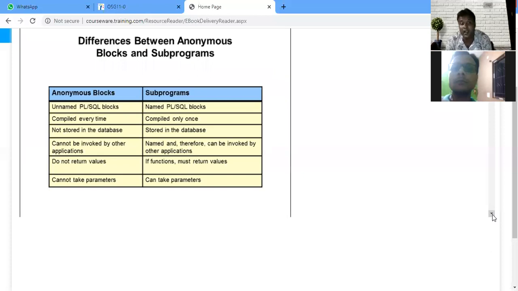It is compiled every time. Okay, it is compiled every time. It is compiled only once. It is not stored in the database. It is stored in the database. Okay, meaning anonymous block is not stored in the database. Once you write it and get a result, when you close the IDE, if you want to get the same result, again you have to write that same code.